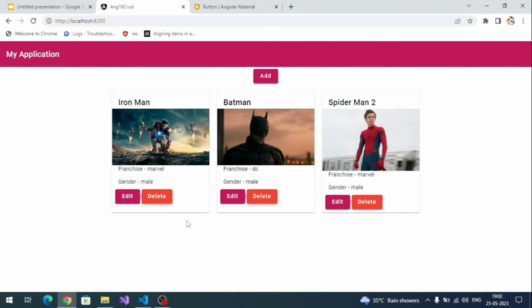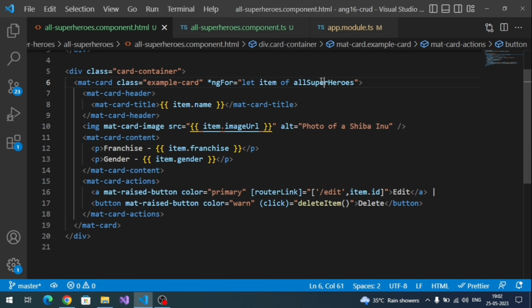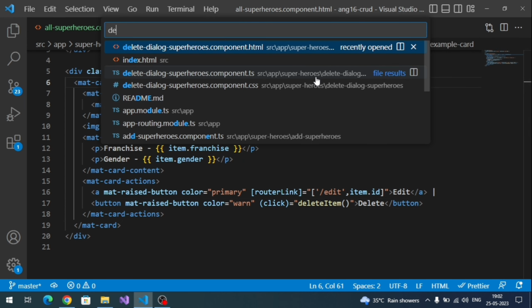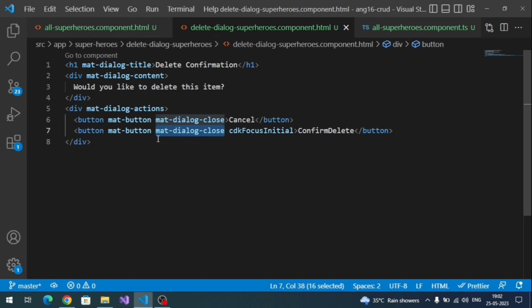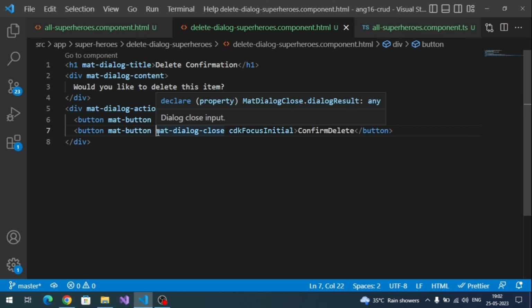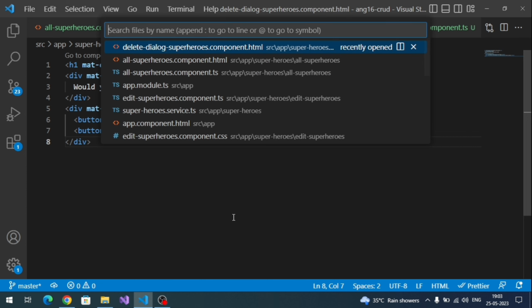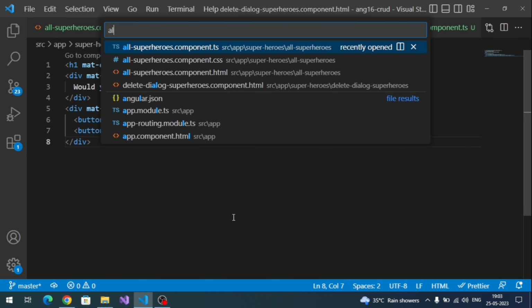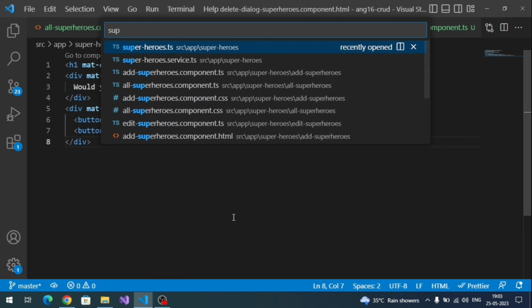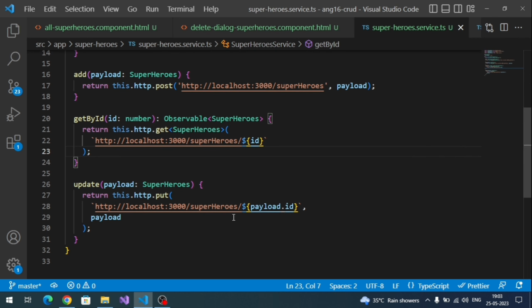This closing is happening because, if you go to our delete component.html, there is an attribute, right? Mat dialog close. That is why on clicking the button, it is able to close. Now we have to invoke the delete API call on clicking this confirm delete button, right? So first let's create a service for the delete API call. Go to our all superhero service file, and here let's define our delete service.